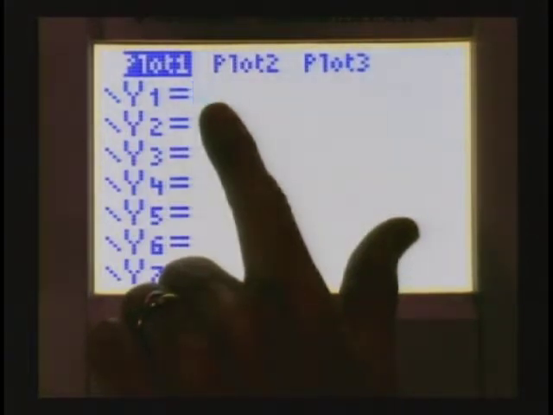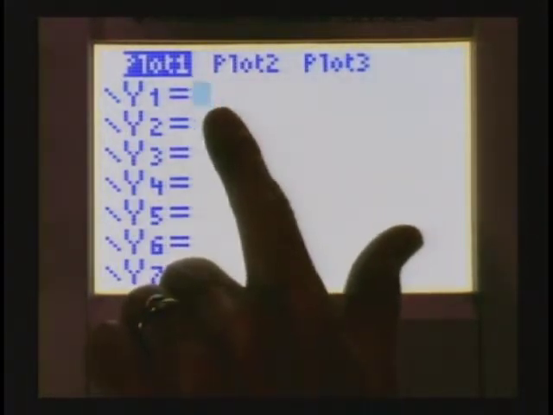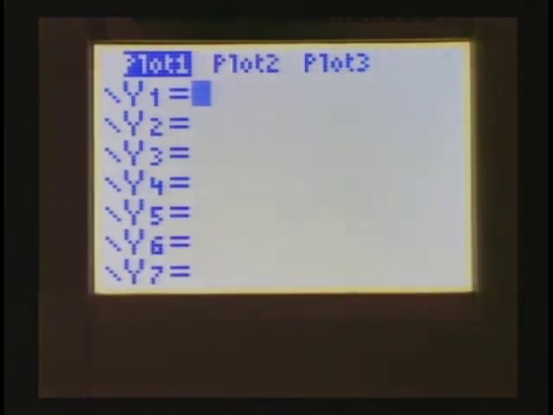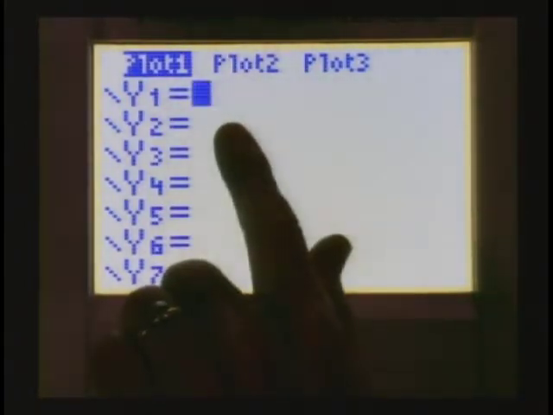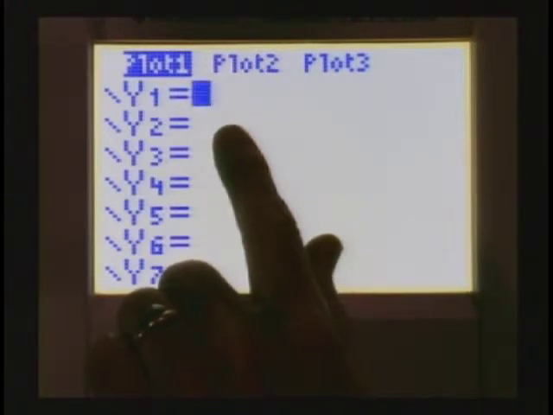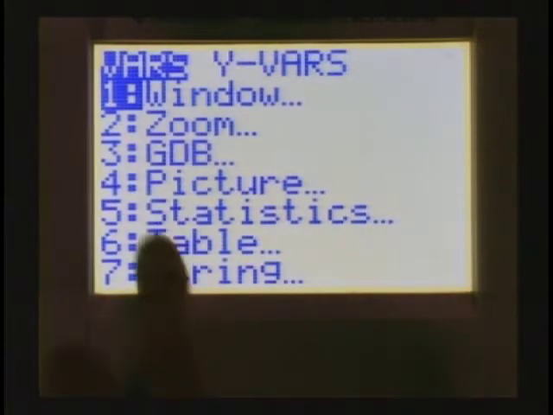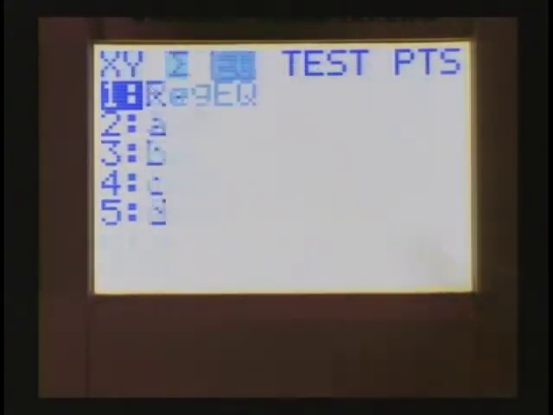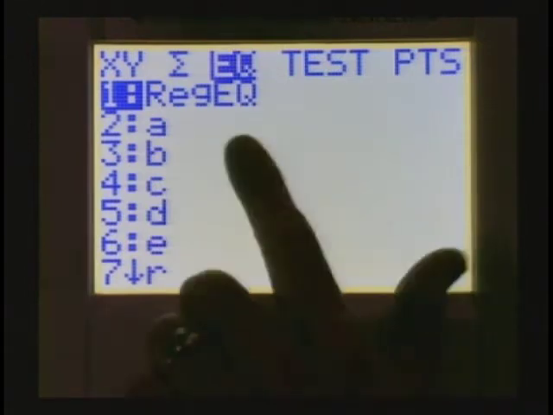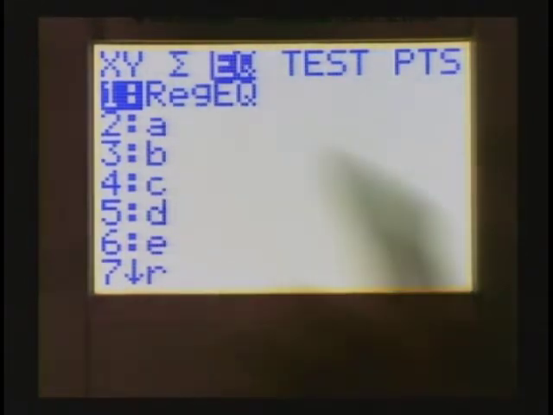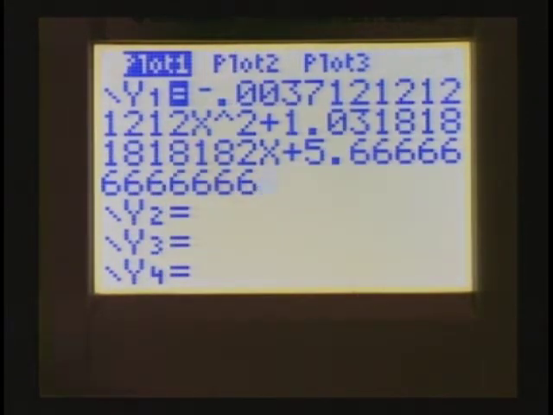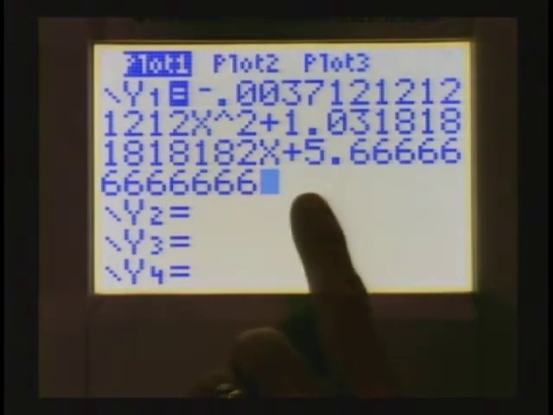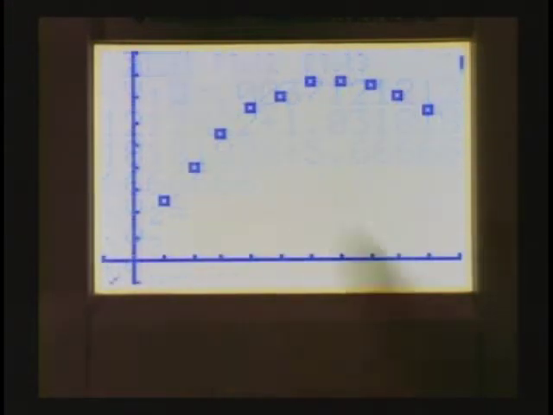So I go to my Y equals screen. I'm sitting right here. I then go to, anybody remember from yesterday? I now go to Variables, VARS, and I pick item number 5 for statistics, and then I come over to the right to where the equations are, and I hit number 1, and watch what happens. This regression equation, number 1, is automatically, with all its detail, now stuffed into the calculator. I then hit graph, and this is a really nice looking curve fit.